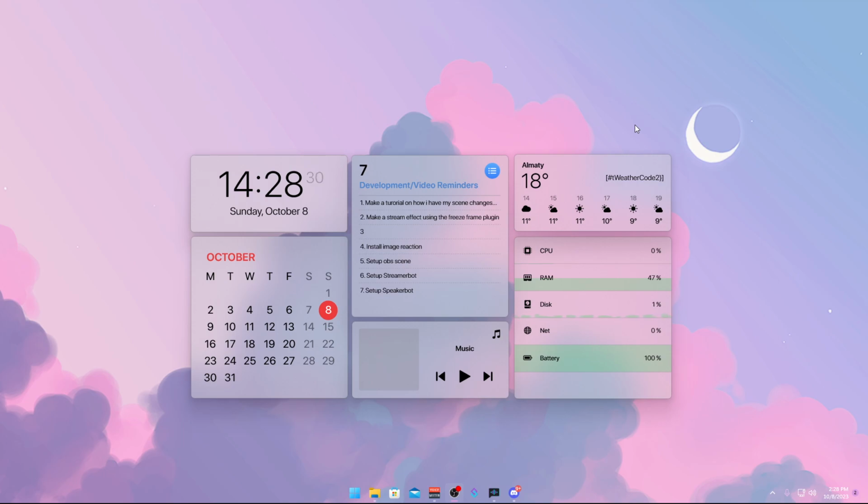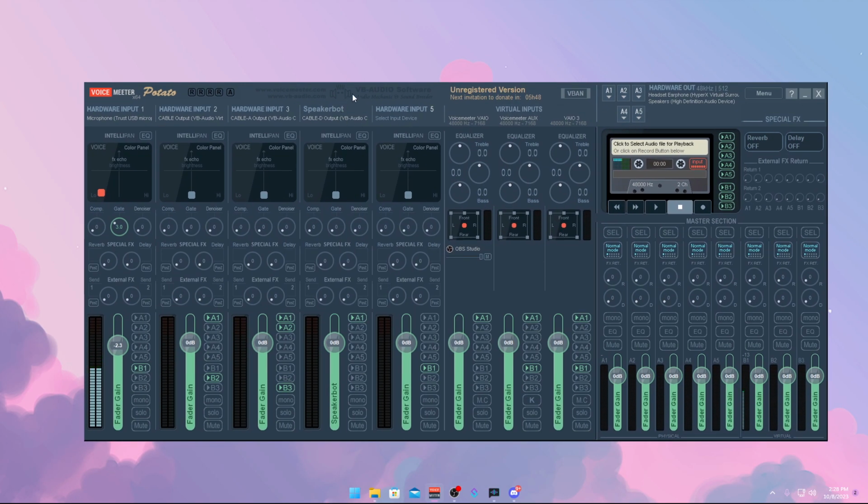Before we start, there are 2 things that I recommend you doing, and I will not go over in this video. There are 2 things, really easy. One is a separate audio source for Denny TTS. I have it myself. If I go here, you can see in Voicemeeter, I have a Speakerbot output. So this channel is only for Speakerbot.